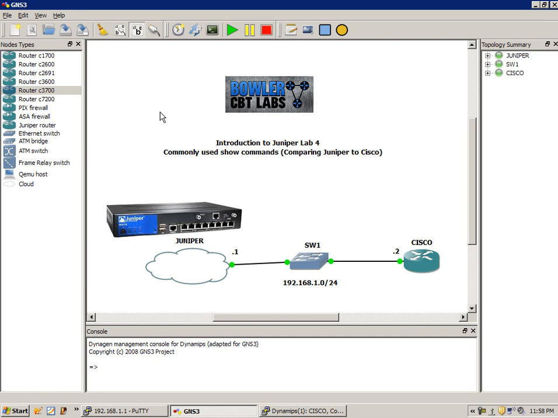So this is Introduction to Juniper Lab number 4. Just to summarize what we went through, we looked at a lot of commonly used show commands. We looked at how to compare these commands from a Cisco device to the Juniper device, how these commands would look.